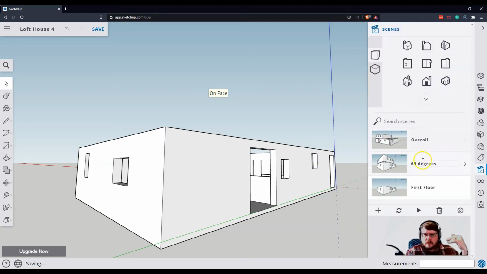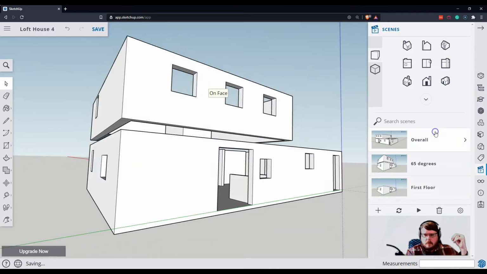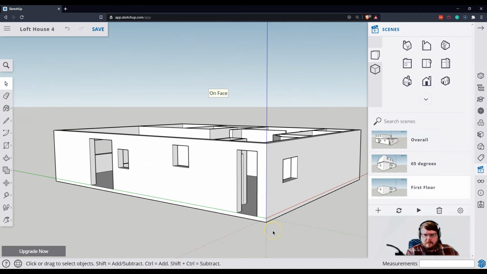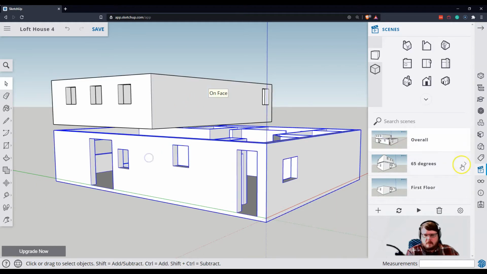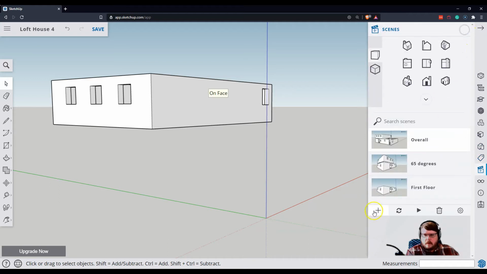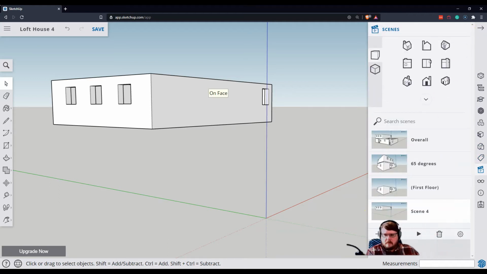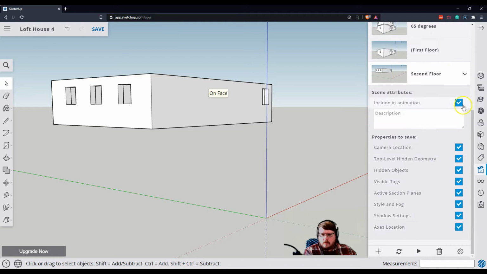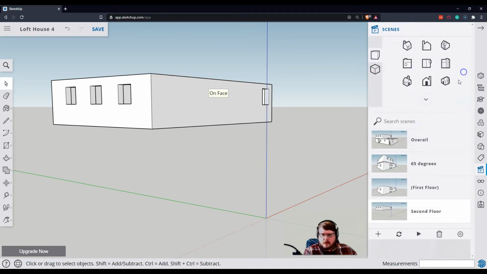So now if I want to quickly get rid of the second floor, I can hit the first floor scene and the second floor will disappear without moving the camera. Let's do the same thing with the second floor. Let's go under tags, make the first floor disappear, and then add a scene for the second floor. Second floor, and we will not include it in the animation, and we will not preserve the camera location for that scene.